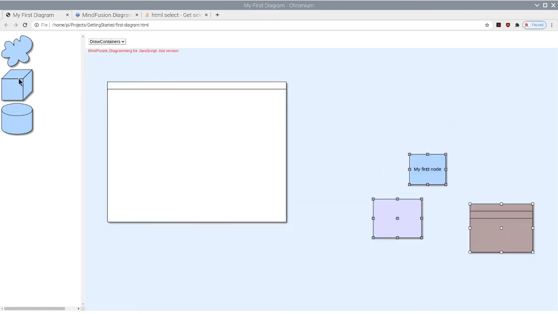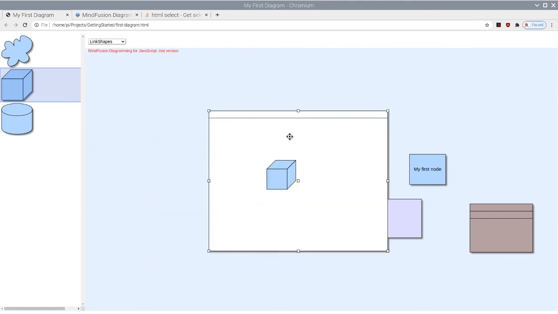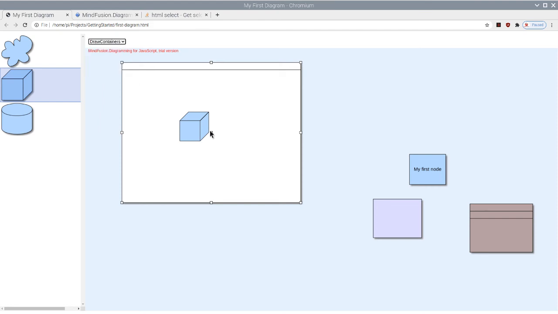Draw Containers does exactly this. It draws containers where we can place nodes. As you see, we cannot draw links between nodes and containers. The behavior for that is link containers.